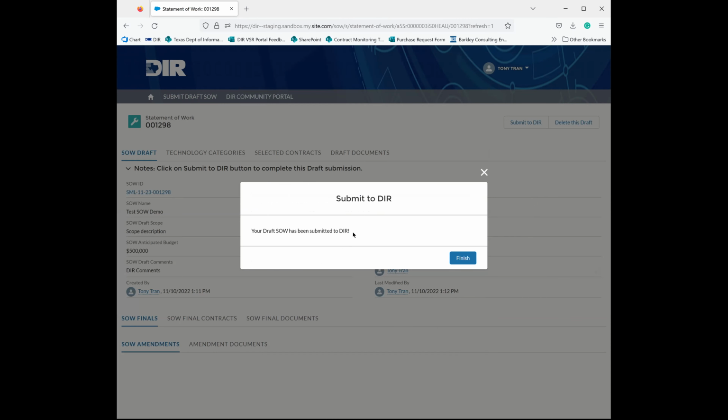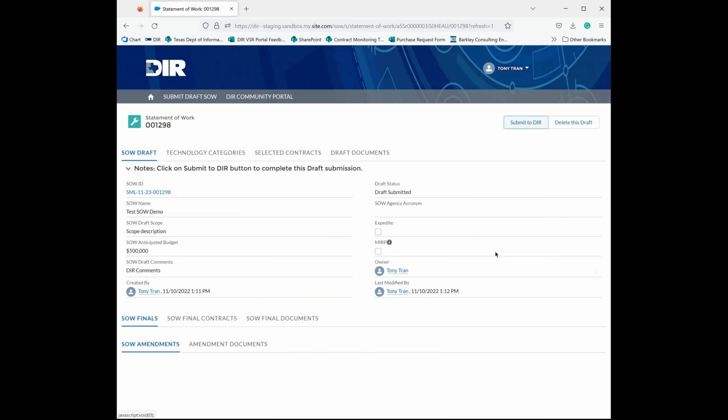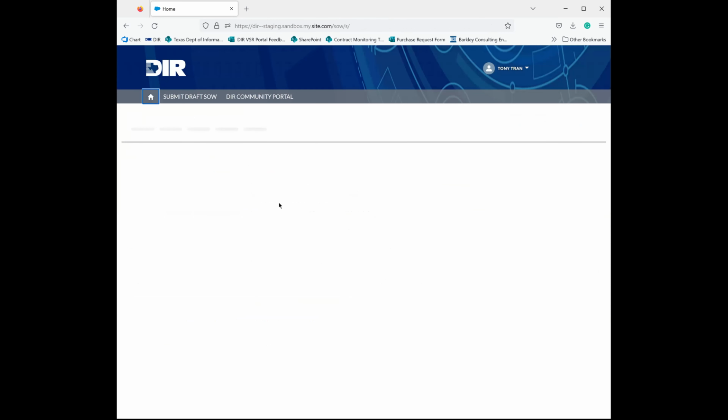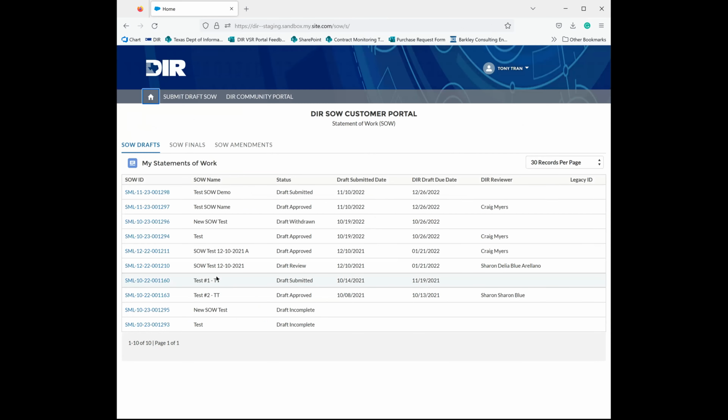At that point, you're going to get a message on your screen saying that the draft SOW has been submitted to DIR. You'll also get a confirmation email, so be sure to keep an eye out for that. And when you go back to the home screen, you'll see our demo is now in draft submitted status. For you, that tells you that DIR, the ball is in DIR's court at this point.